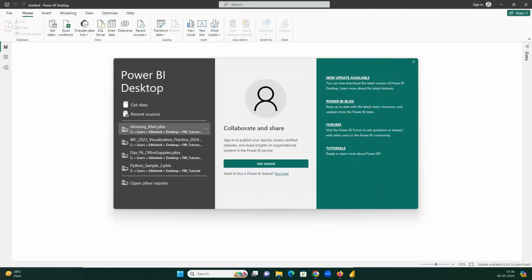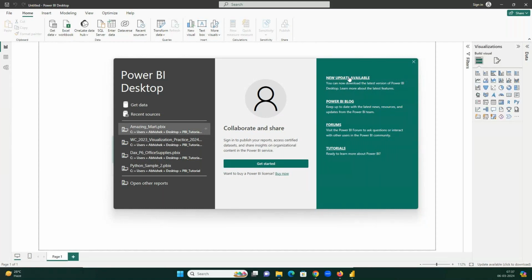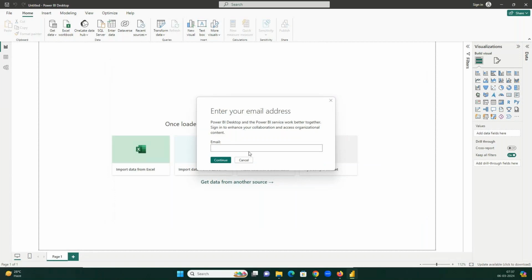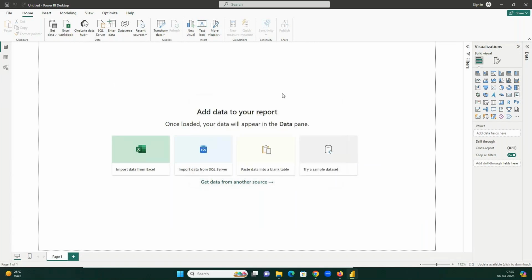Once you click on this button, it will pop up a window on your screen. It will ask you to get data or recent resources, new update available, all this it will show. Now if you have a license, you can click on Get Started. You can enter your email ID and password. But right now I do not have a license for it. I can click on Cancel and still do my work unless I want to share or publish this.